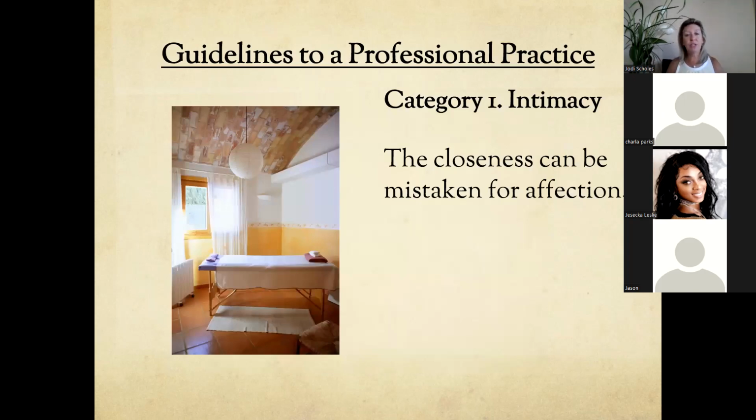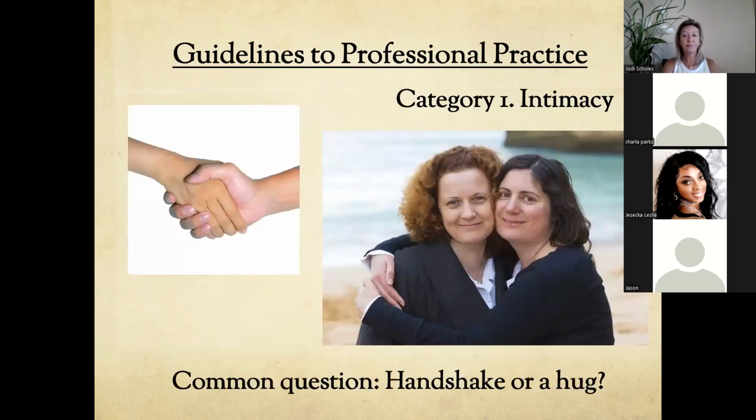We're going to take a little bit of a deeper dive into this dual relationship thing because, as I've mentioned, intimacy can be mistaken for affection. It's like a teacher and a student. You've got the power differential. As far as intimacy, handshake or a hug. I've had therapists come up to me and say, oh, I'm a hugger. And I'm like, I'm a hugger too, but it can feel weird. Decide ahead of time. What is your policy?